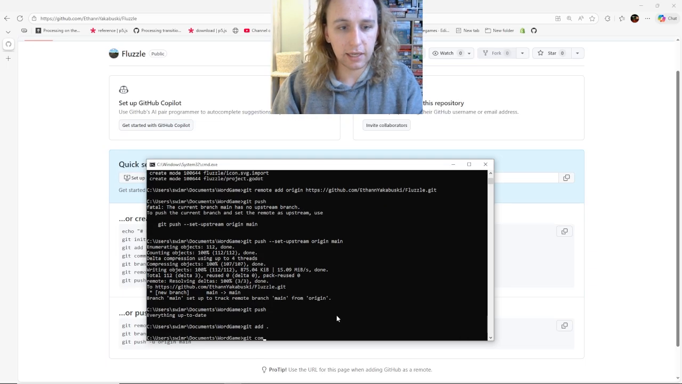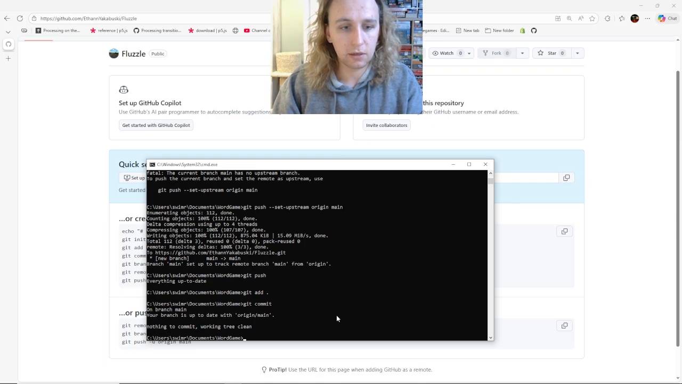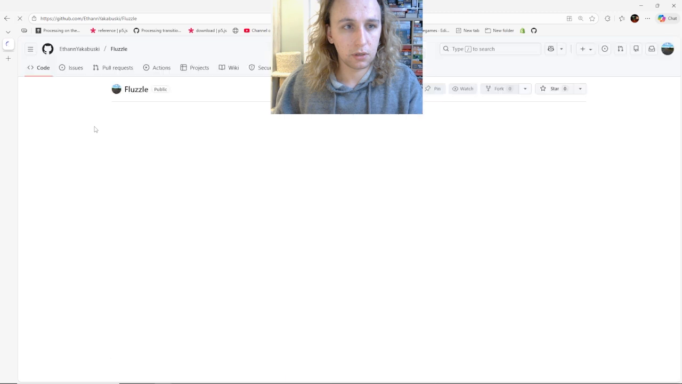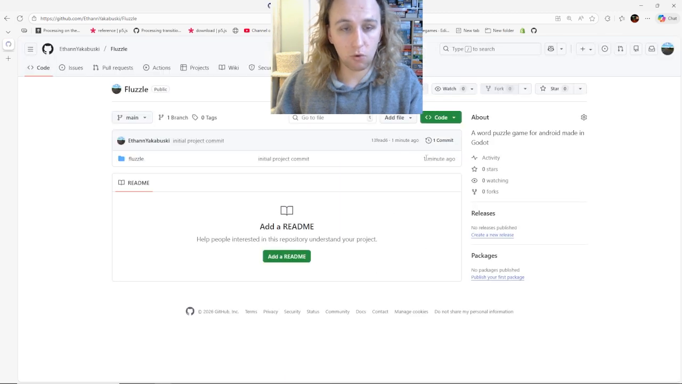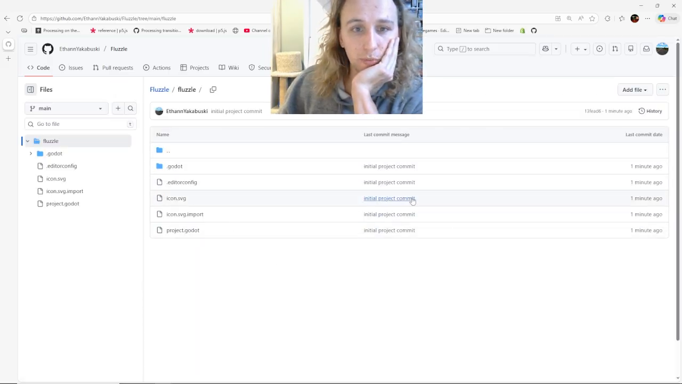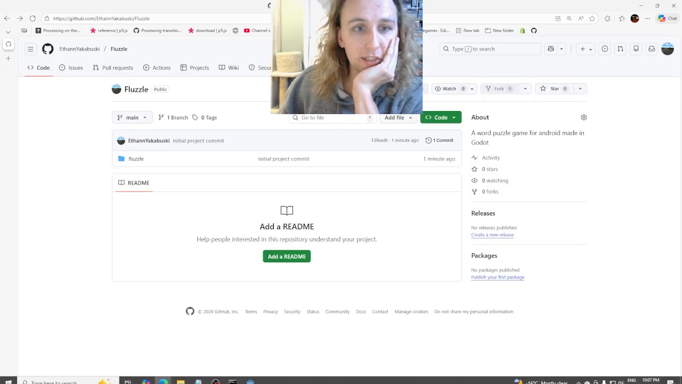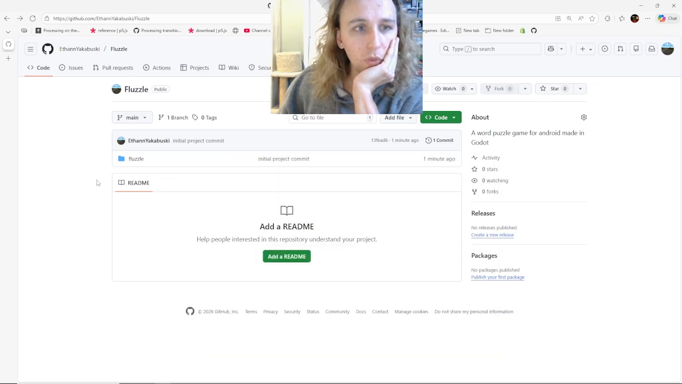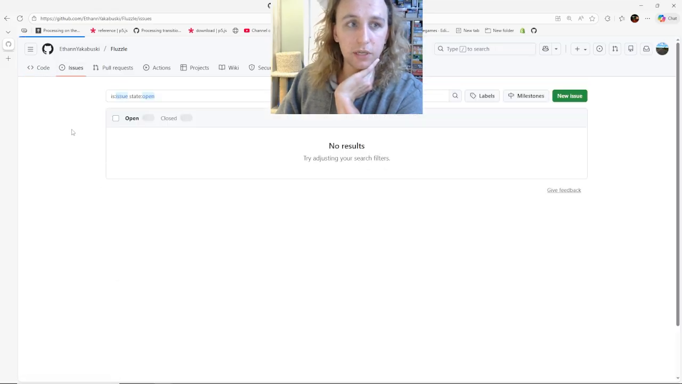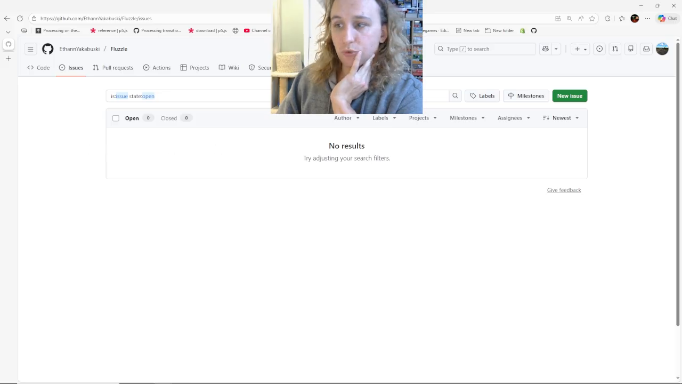git add, git commit, git push. And now we see that when we refresh on our GitHub, we see that we have our initial project commit here all set up, good to go. Okay, so now that we have our basic setup here, we're going to document the items that we need to work on.